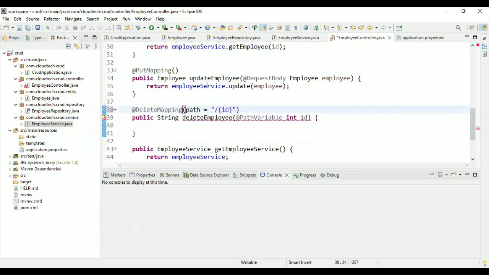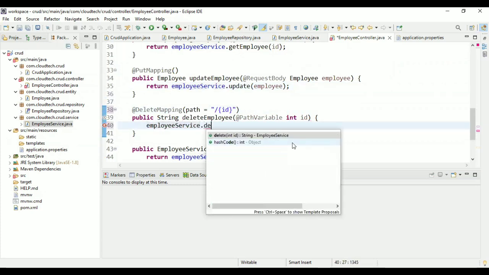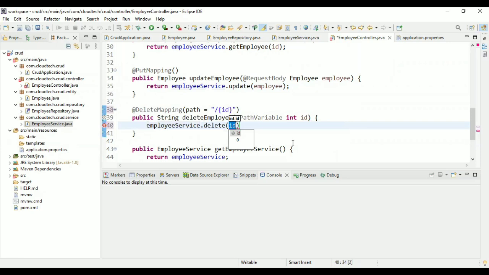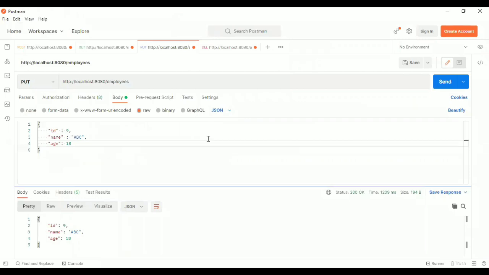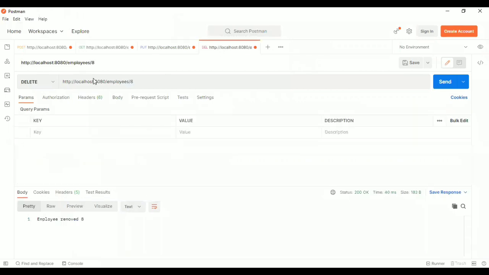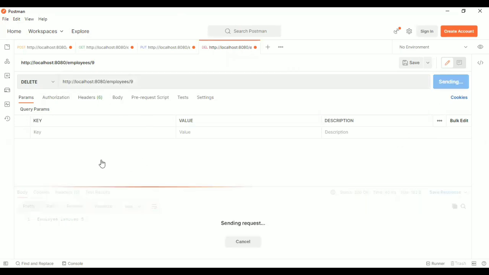Now we wrote a method in service. We are going to call that method, employee service delete, and we are going to pass the ID of the entity that we want to delete, and we are going to return that thing back. So that's all for delete. Let's test this delete method. For deleting, we have to use the method as delete, and we have to give the ID, which is 9 in our case.